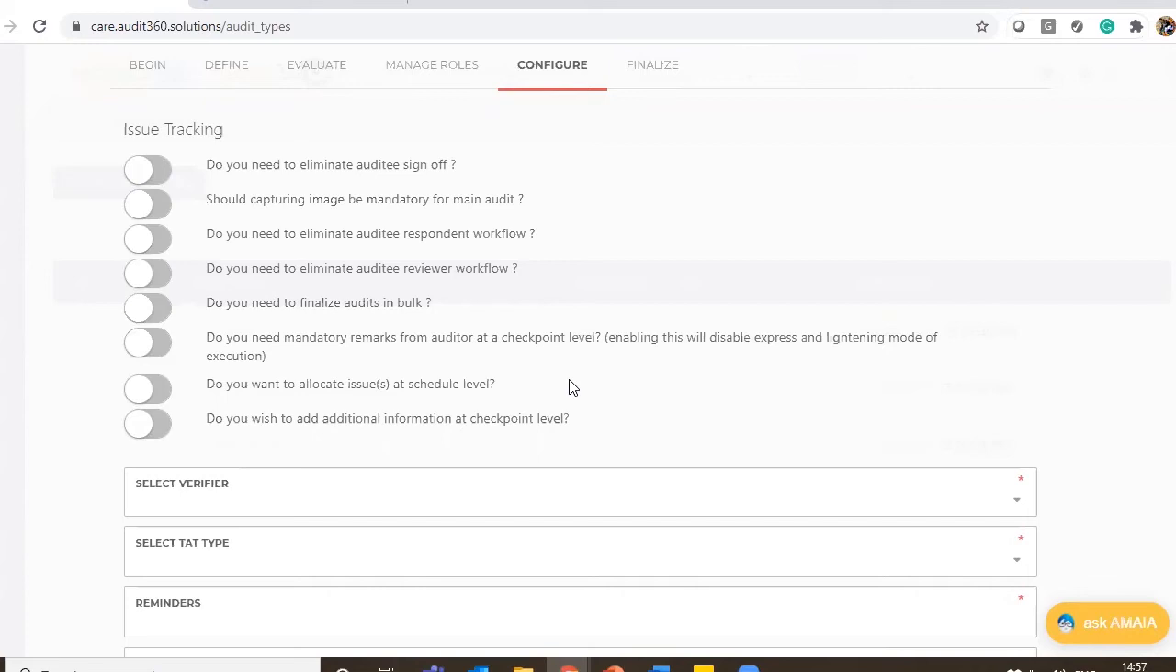In any of the audit types or any of the audits which we are executing, where the sign-off process is not mandatory, or the client is not willing for any sign-off to be given, and they would want the auditees to start working on the issue directly, in those cases they can eliminate auditee sign-off. If we eliminate auditee sign-off, once the auditor has completed his audit, the issues or the observations will not go to the auditee for signing off. Once it is finalized, it will be sent directly for resolution. So he can click on eliminate auditee sign off if required.